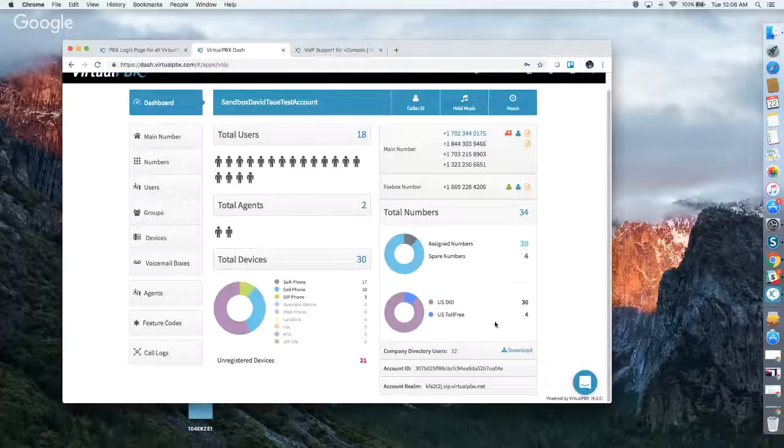Your account ID number, you can use this number to identify yourself to us. We're typically not going to ask you for that if you call into us for help over the phone. We'll ask you for your company name, by and large.